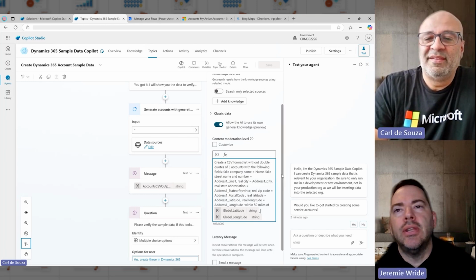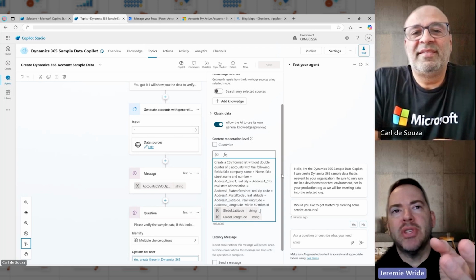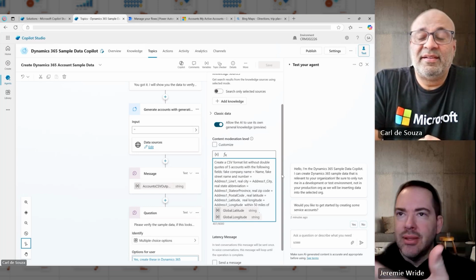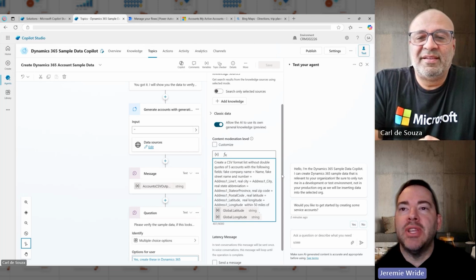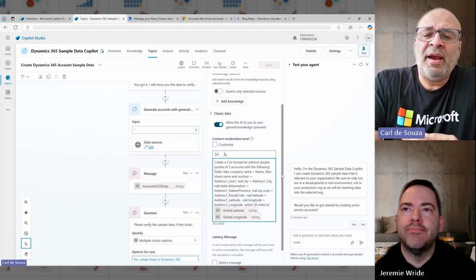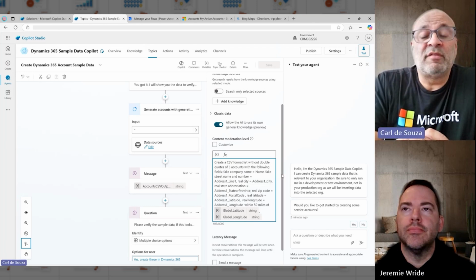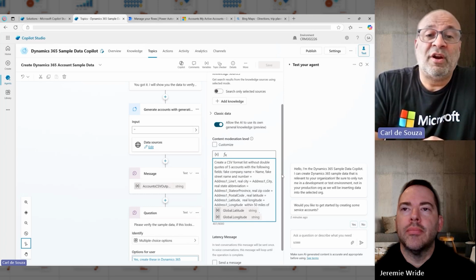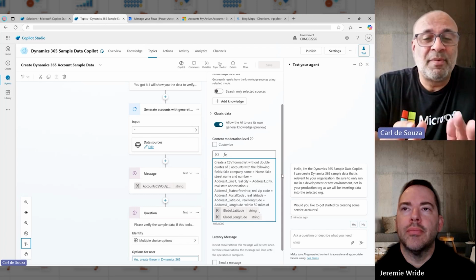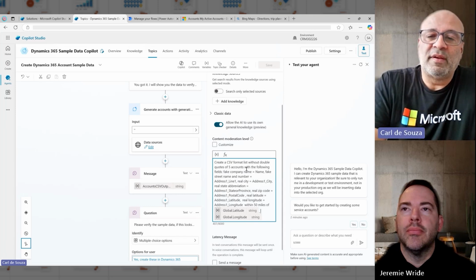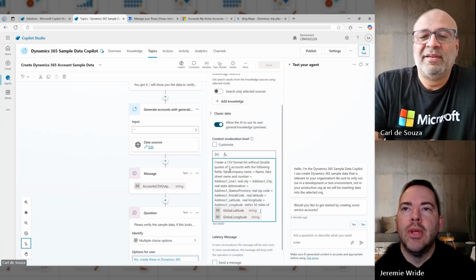Okay. So Carl, did Copilot Studio come up with this prompt here that you're using, or is this something that has to be done ahead of time? Yeah, I created this prompt and then I put this into Copilot Studio. So, as a user, if you install the solution, it'll come with it. If you're trying to do this manually step by step, then you'll want to type this prompt into Copilot Studio.